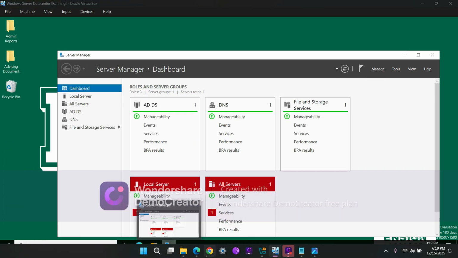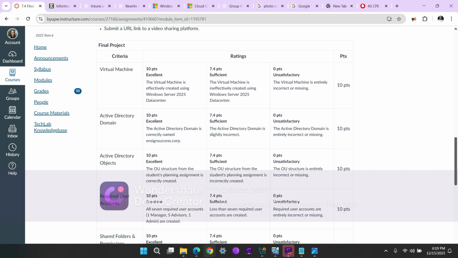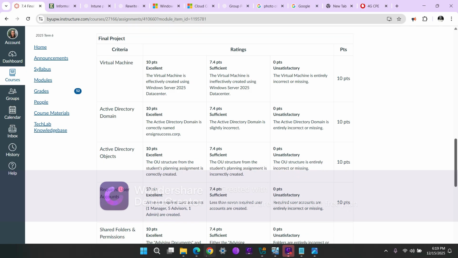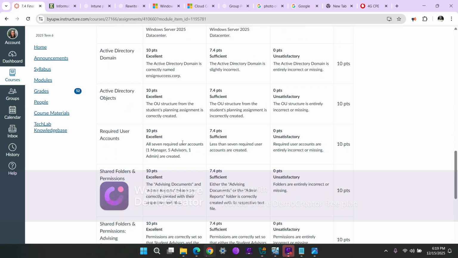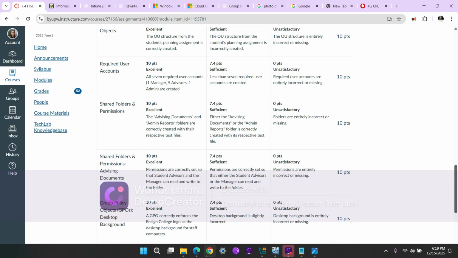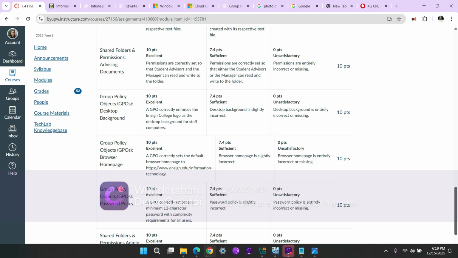So let's check the rubric and then see. We're able to create the virtual machine, promote our domain, the Active Directory domain. We're able to create the Active Directory objects. We're able to also create the user accounts and the shared folder permissions. We're able to do that. Share folder, for these two folders for the advising. We're able to do that.